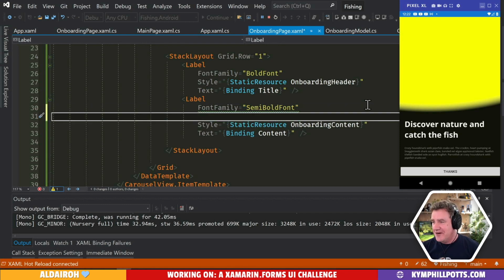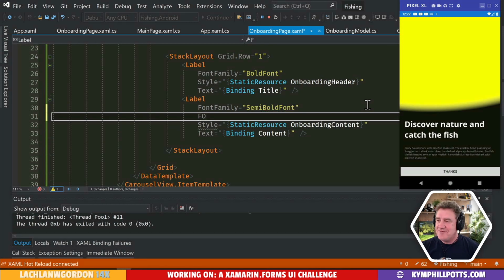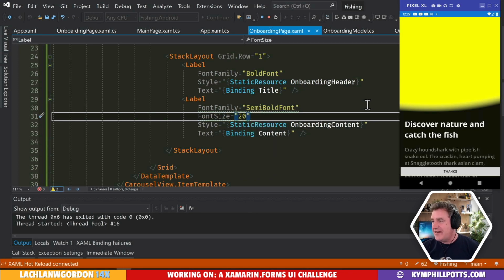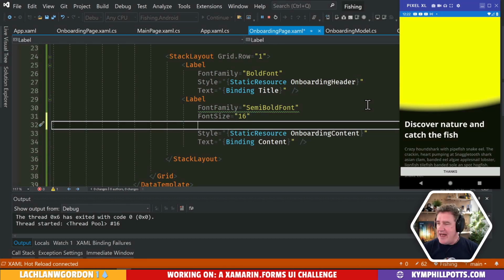Font size. Let's make the font size 20. Too big. 20, 10, 16. 16, right. And let's say, how do we set the number of lines? Max lines. I think we don't want that much text, right? Max lines 2 or 3. 2, there we go. Max lines 2.